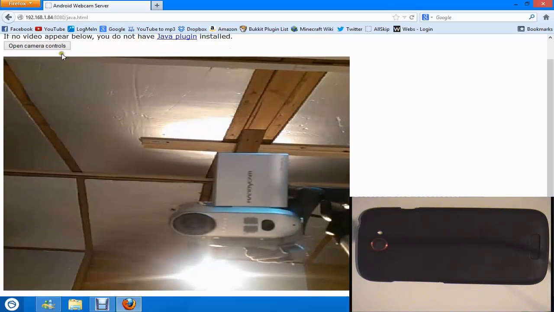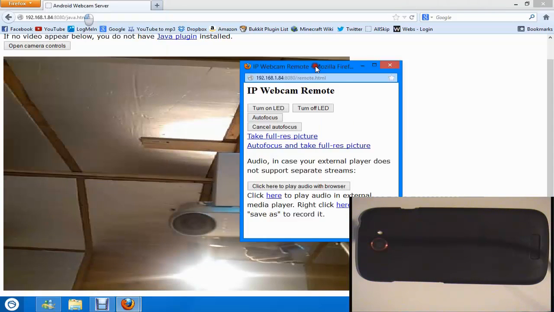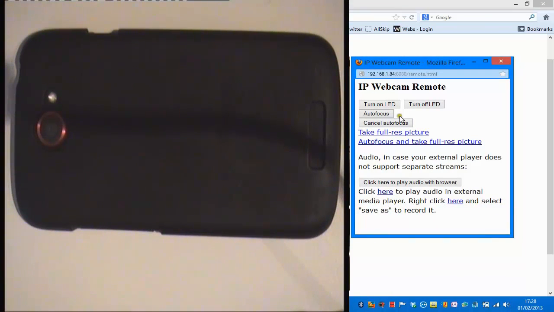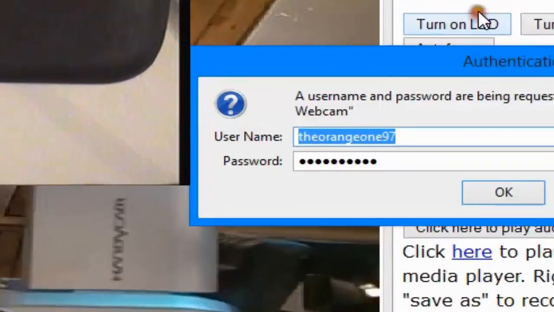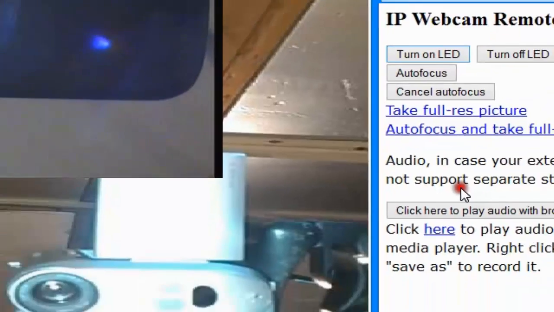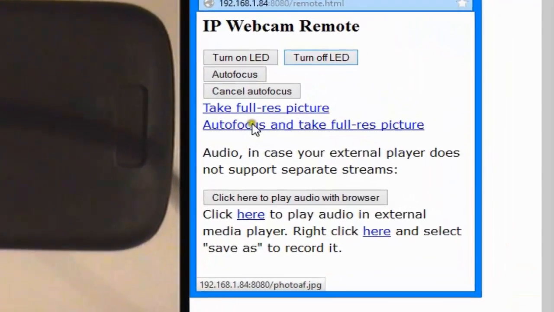And what you've got is this button here which opens camera controls. Now with the settings that I have for the logins, you do need the login, but because I've got remember password it doesn't come up. Now with this, what I can do is, if I click turn on LED, well there you go, the password thing comes up. Just click OK, and as you can see there, the LED has turned on. And there's no status indicator on here to say that the LED is on, so that's quite annoying. And then you just press LED off, and it turns off.